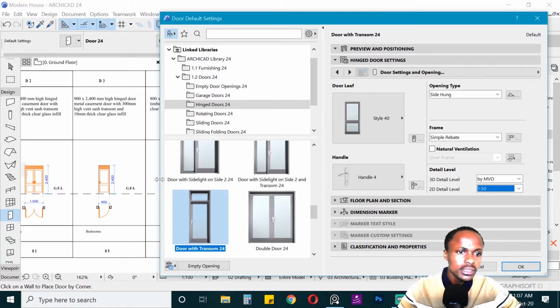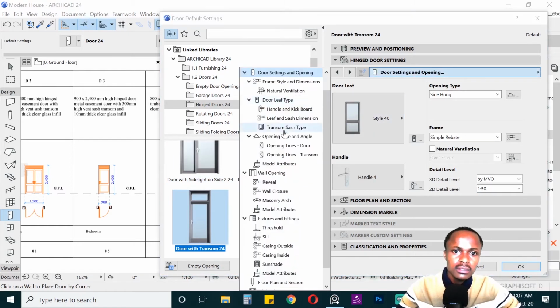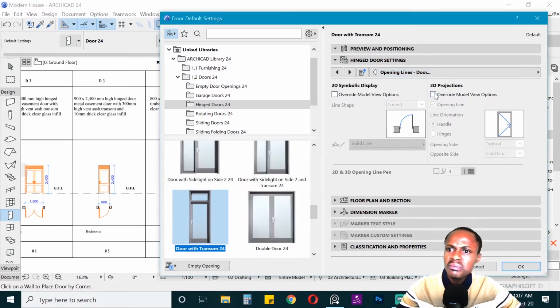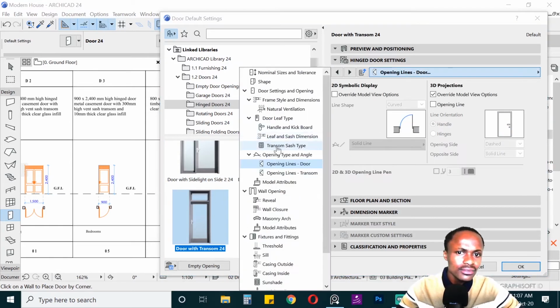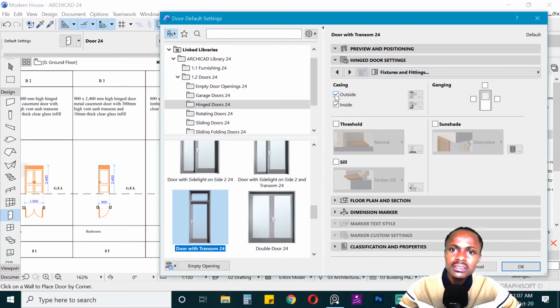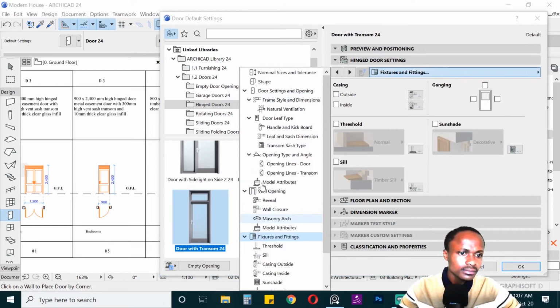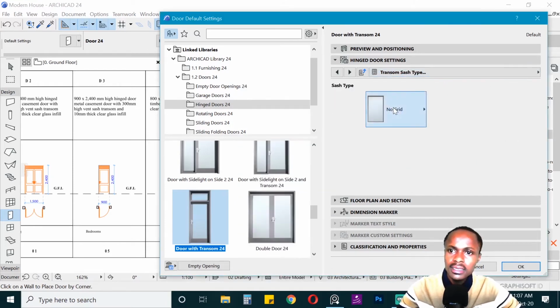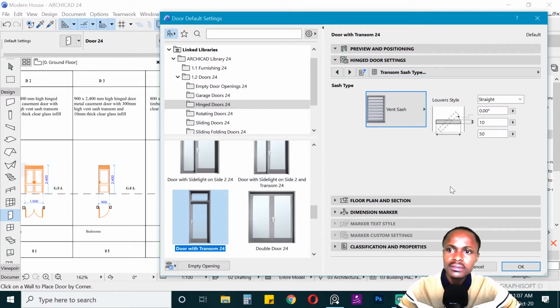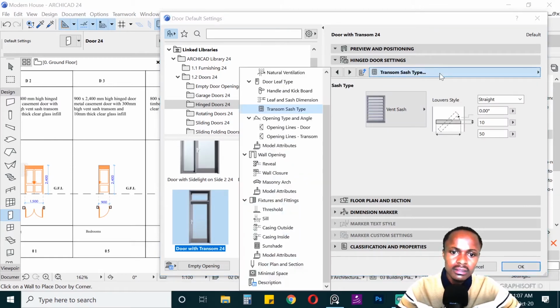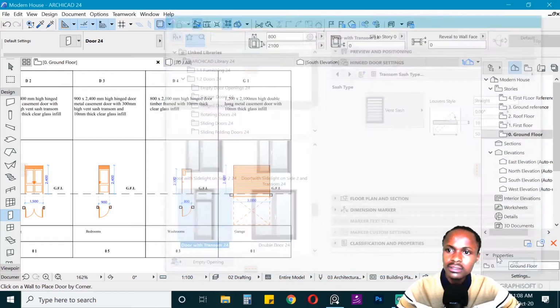So we have more detail. And then the other thing, for this door, I like to do is to remove those opening lines in 3D. The other thing is to remove these casings. The other thing is to go ahead and work on that vent sash thing. I think I'm happy with that, so say okay.